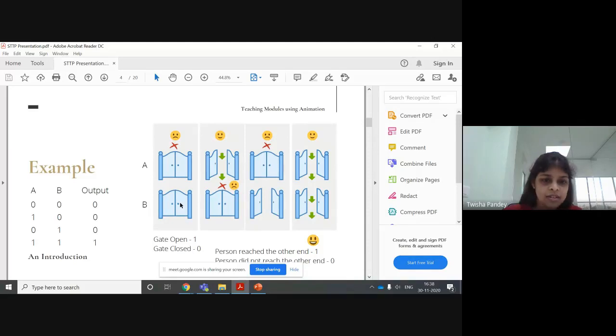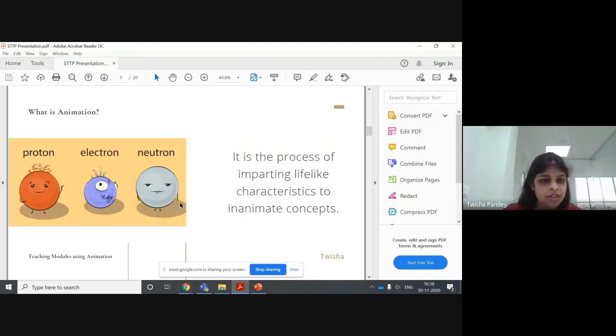Sure. So this is the most simple form of animation which you can do, or using graphics which you can teach. Now, what is animation? It is the process of imparting lifelike characteristics to non-living things. Whenever you read a concept, you imagine. I'll take it up in the further slides. That is the core definition of animation, as against what we think, that things moving is animation. Yes, of course it is. But the basic definition of animation is when you give any lifelike characteristic to a particular non-living object, that becomes animation.